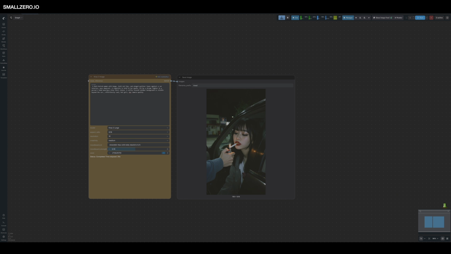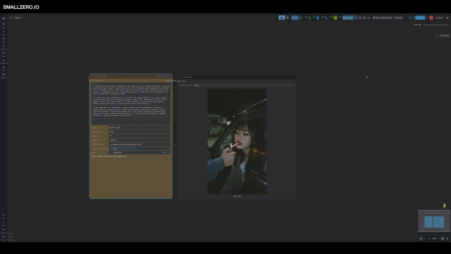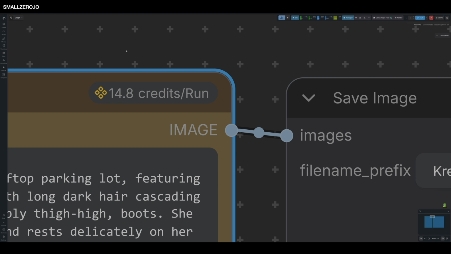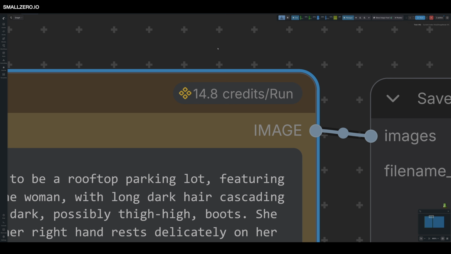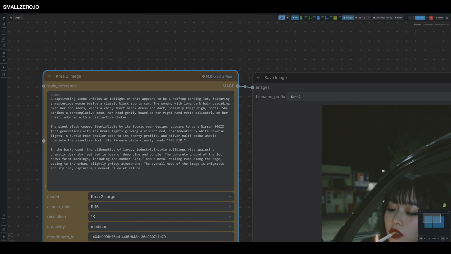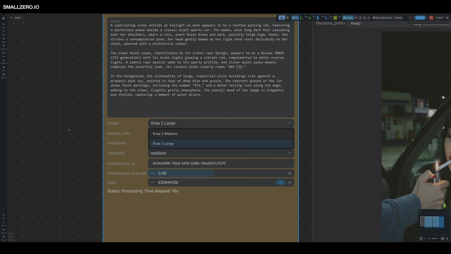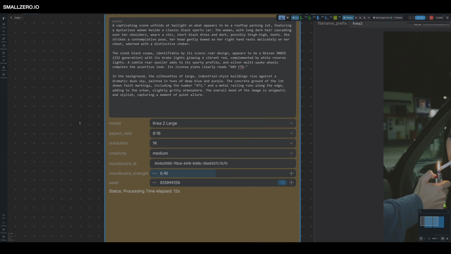So we can do another one here that actually matches the Drift Girl aesthetics, see if we can nail it pretty close. So let's try generating that. Now it is pretty cheap. It's about 14 cents to generate an image. It is cheaper if you don't attach a mood board. And they do have 2 weights. They have Krea 2 large and medium. For the purpose of this video, we are doing Krea 2 large.